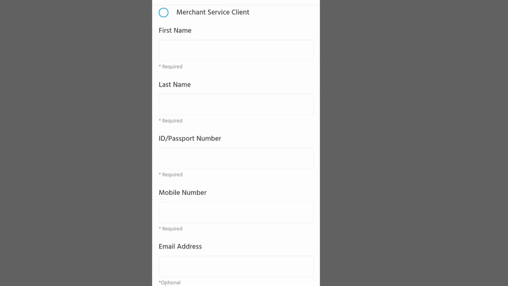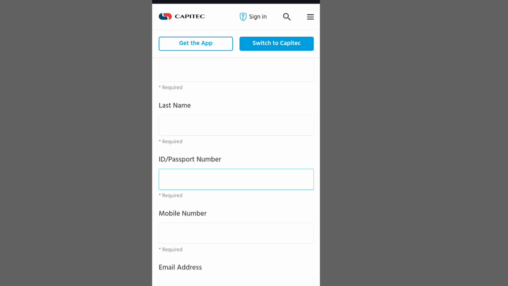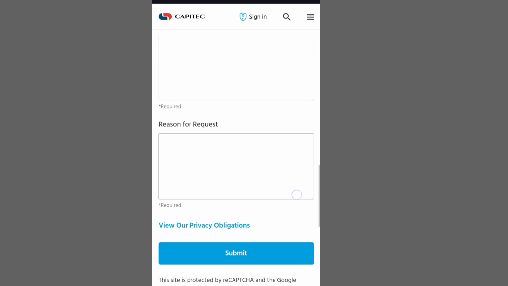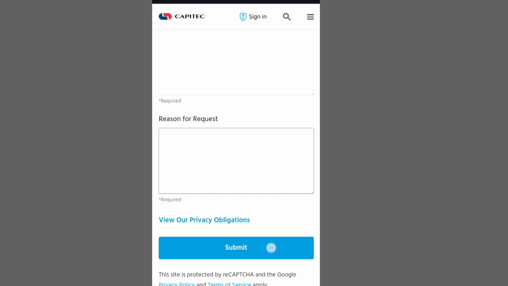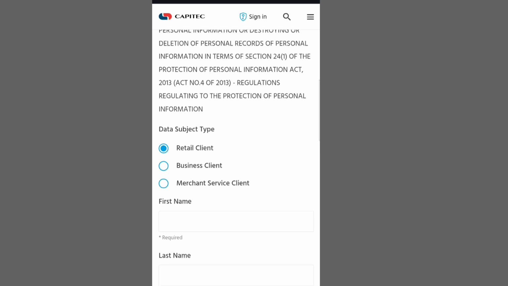it. You'll be directed to a page where you can specify your client type, retail, business, or merchant, and provide your details such as first name, last name, ID, password, mobile number, and email address. Be sure to specify exactly what information you want to be deleted and the reason for deletion.